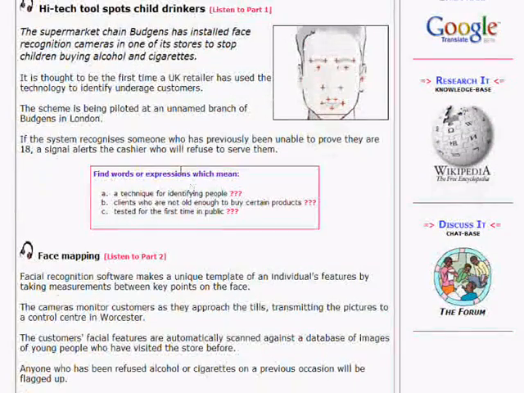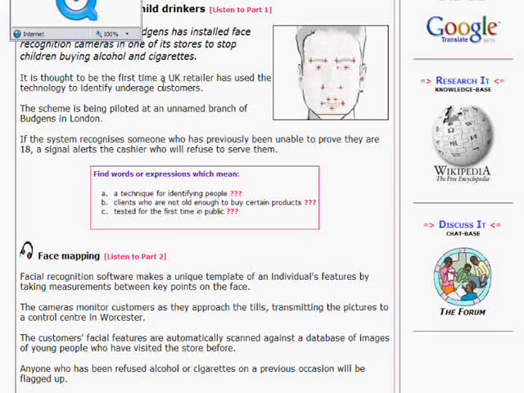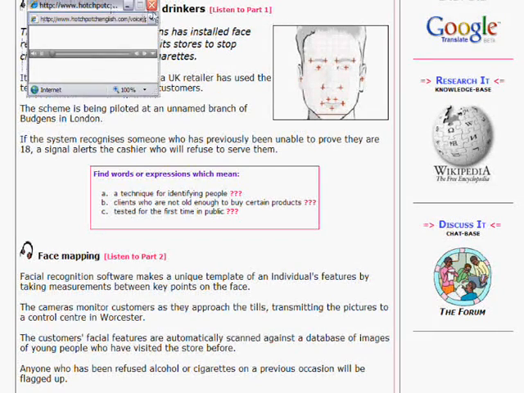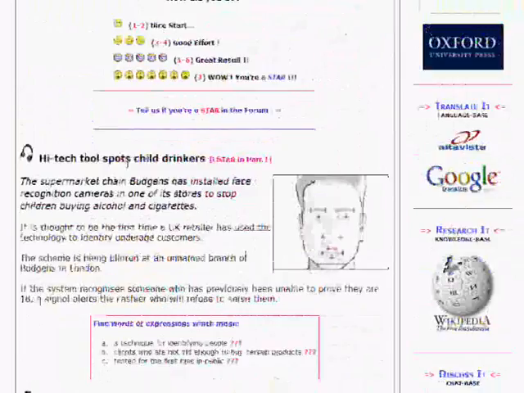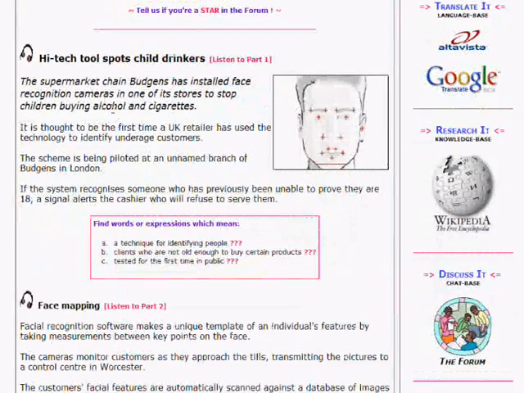It's divided into 3 sections. Each section has the listening exercise to go with it. There's the first one. High-tech tool spots child drinkers. You can pause it, you can put it back, listen again. Okay, so that's it. You can either listen and try and answer the true and false questions, or read and listen.